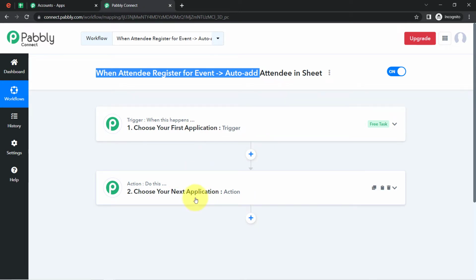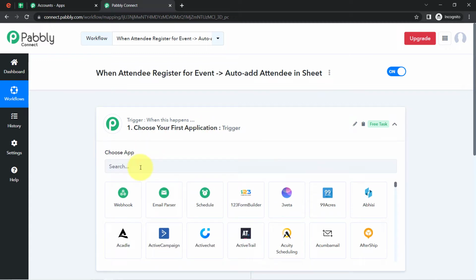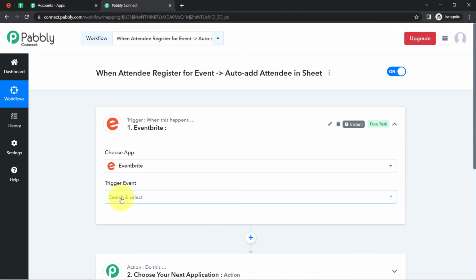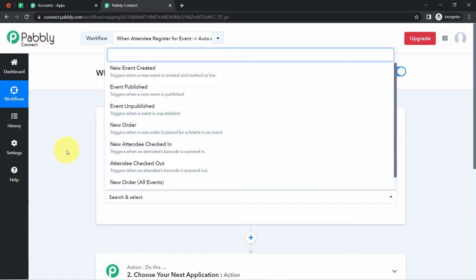So this is how you need to always select the applications in which you are building an automation, and here I am building an automation between Eventbrite and Google Sheets. So that is why I have selected this particular application, and I want the automation to trigger every time an attendee registers for the event. So I will select this new order trigger event, because it will trigger when a new order is placed for tickets to an event. Basically, when a ticket is booked, that means someone is actually registering for your event.